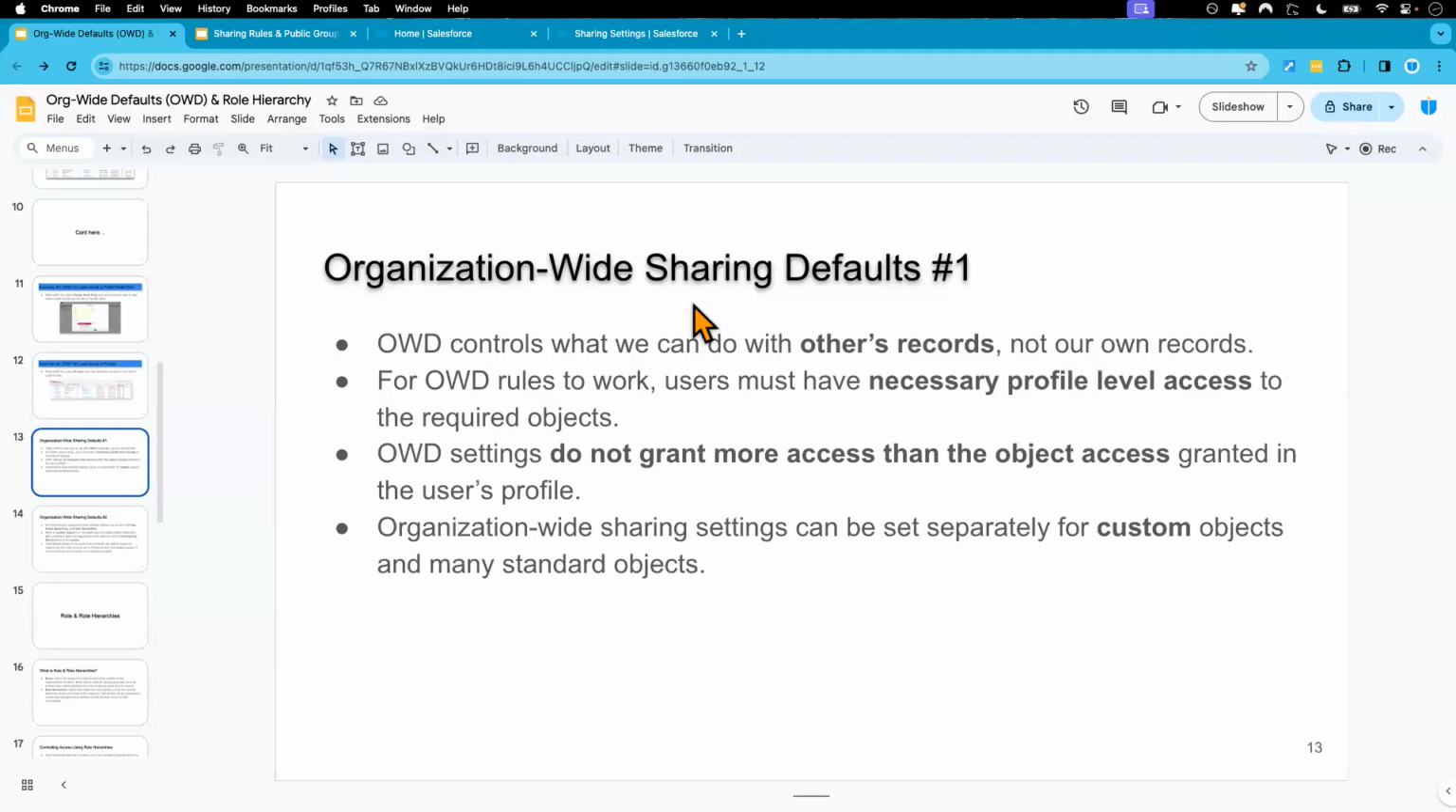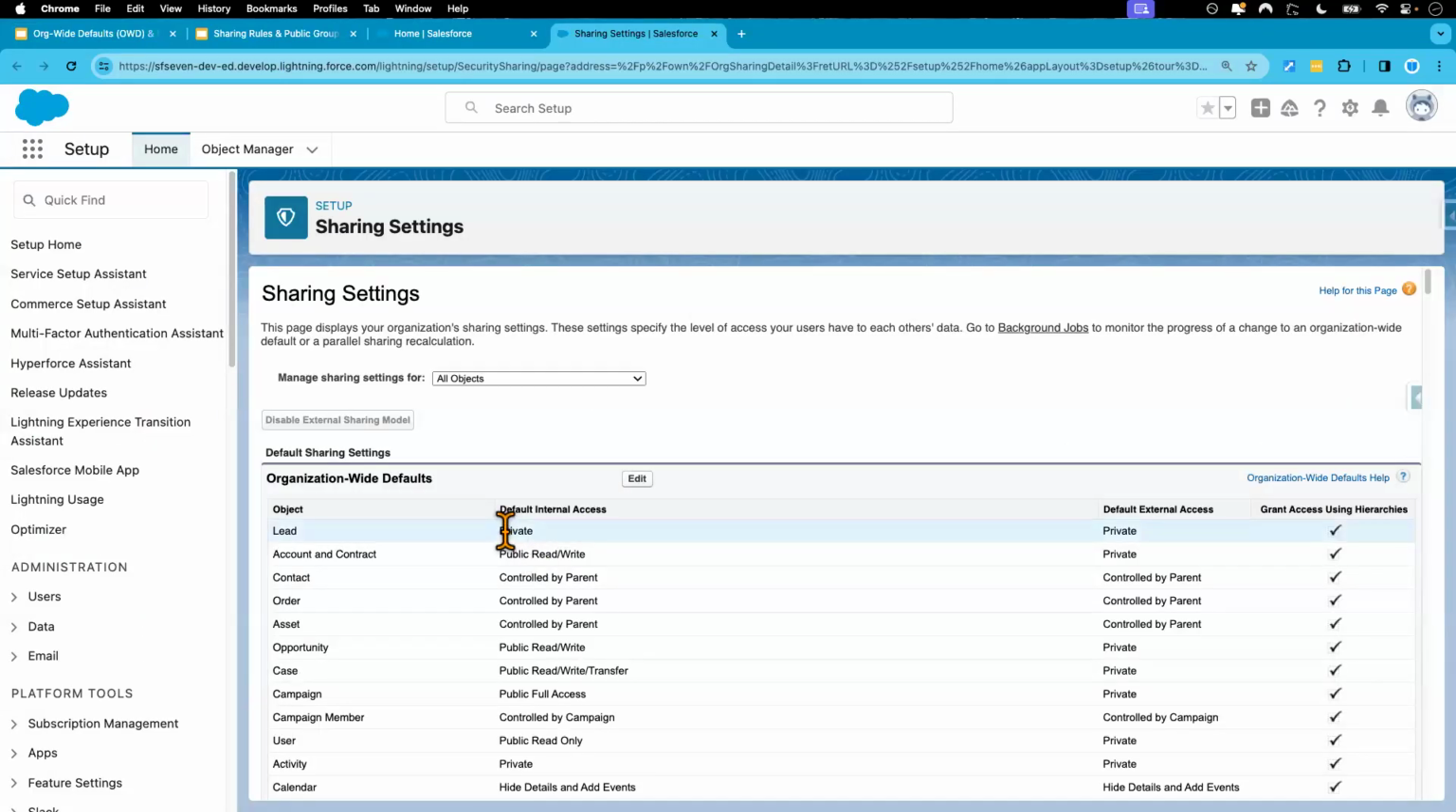So what does OWD, which stands for org-wide defaults, do? It controls what we can do with others' records, not our own records. Just if you remember, even when I set that OWD for lead to private, the test user, or other users, can still create their own records and edit their own records, but they cannot do that to other users' records.